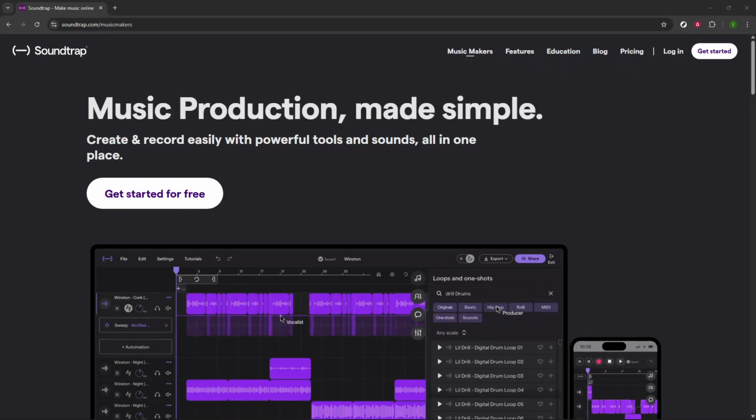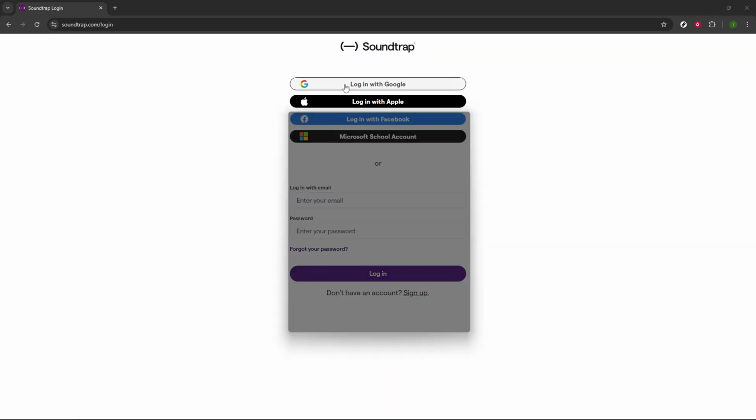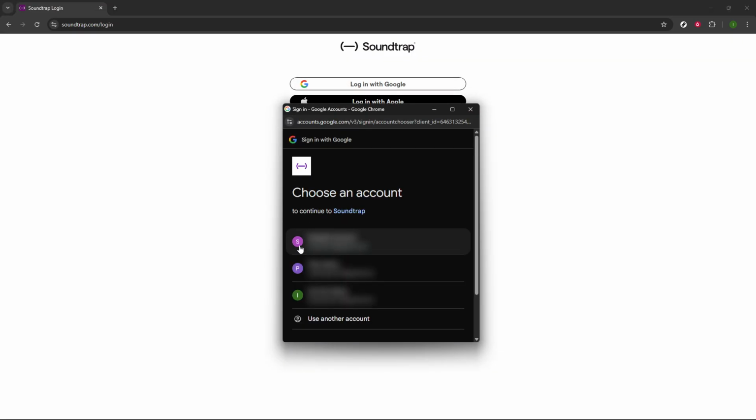In today's video, I'm going to teach you how to get Cowbell in Soundtrap. By the end, you'll know exactly how to access a cowbell sound using Soundtrap's drum machines, so you can drop that signature click into your beats fast.